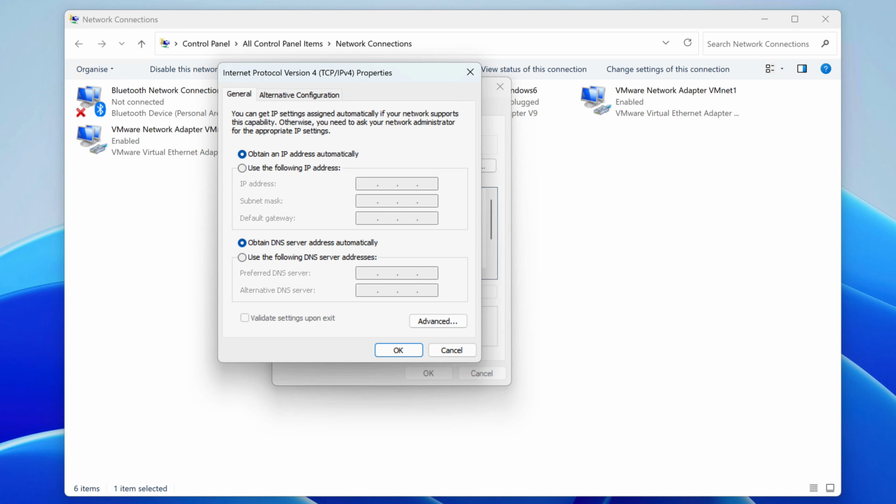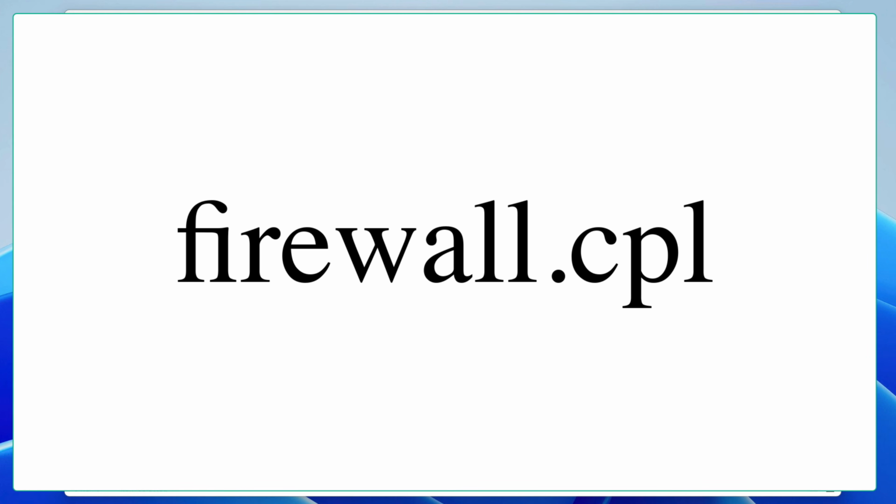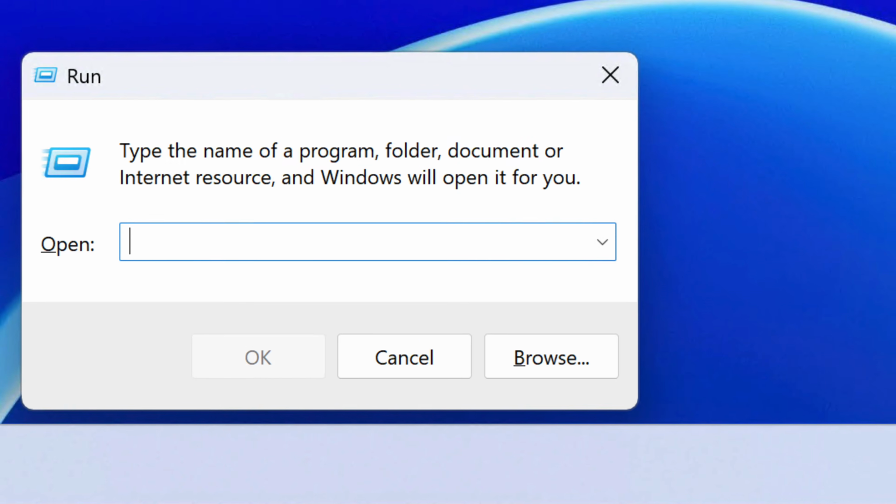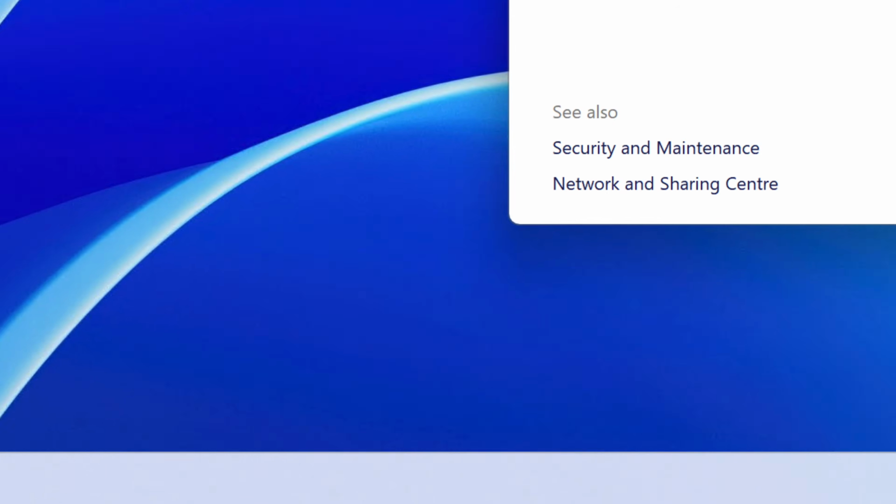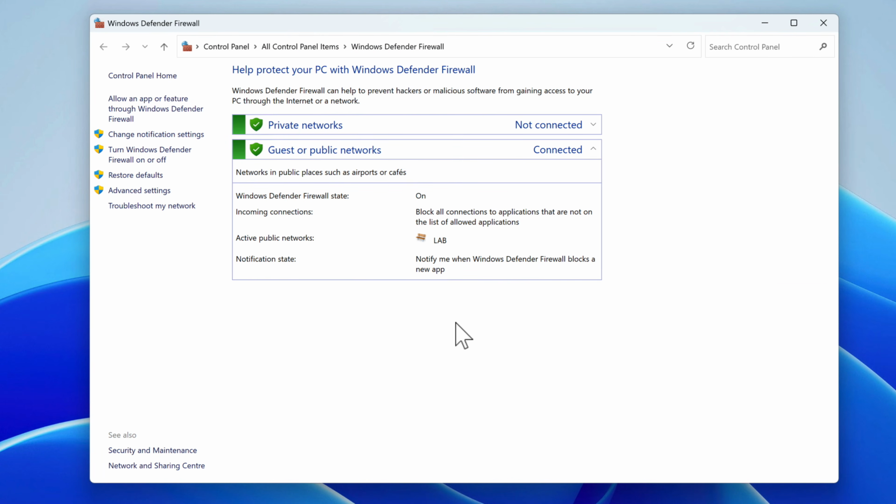Command 12, firewall.cpl, opens Windows Defender Firewall settings directly. From here, you can check firewall status across all network profiles: domain, private, and public. Allow or block specific applications through the firewall, and access advanced settings for creating custom inbound and outbound rules.